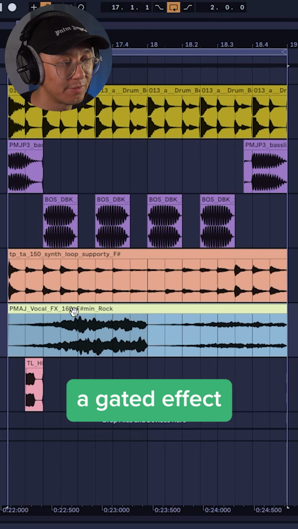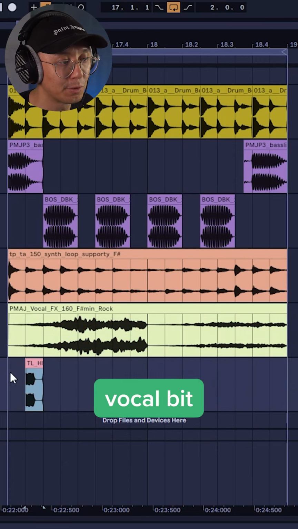I also added a gated effect on this effects sample and then chopped up this vocal bit, and this is what we got.